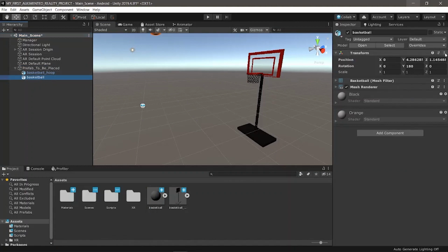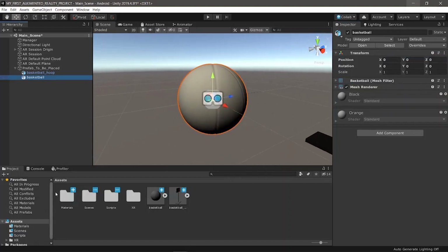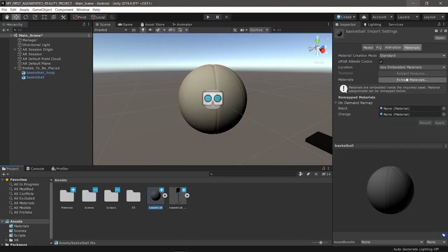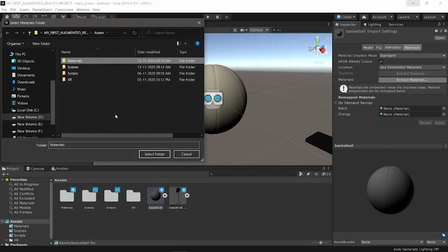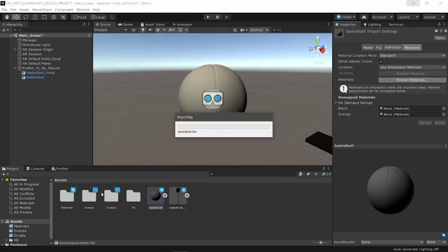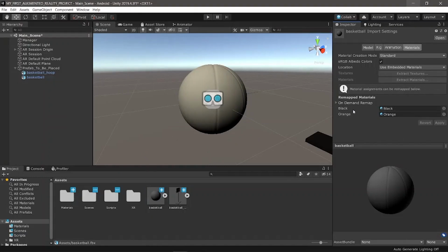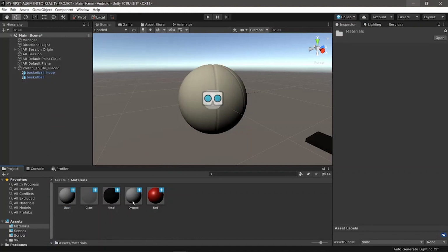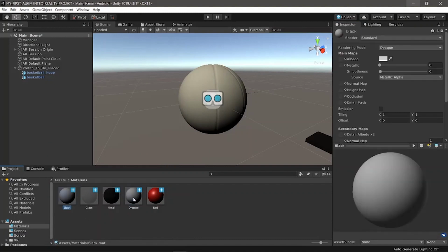So here we have the basketball. Let's reset the transform, and here we have the basketball. Similar to how we had extracted the materials for the hoop, let's extract the materials of the basketball also in the materials folder. We can see there are two materials here, black and orange. So let's go into our materials folder and find those two. So orange and black here.